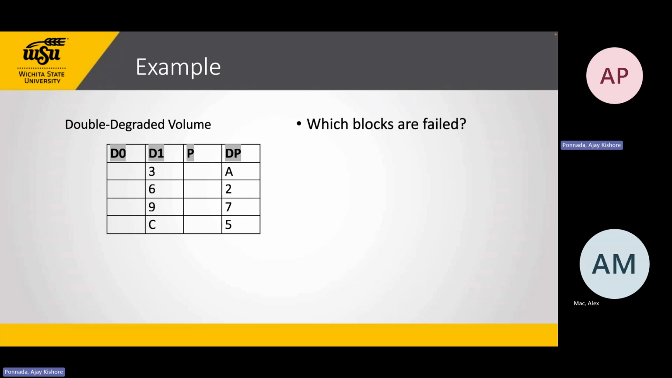Okay, which elements come into the diagonal parity? This is D, this is P, B. So what's the formula? D minus B or B minus D? Anything works. So what's the first diagonal parity? First, let them answer. I just told them which blocks failed. They can see there that D0 and P failed.